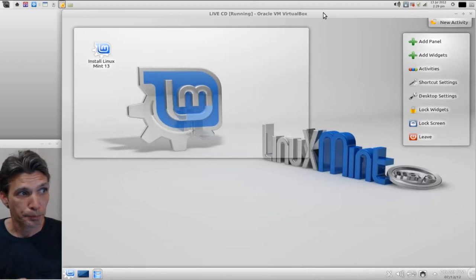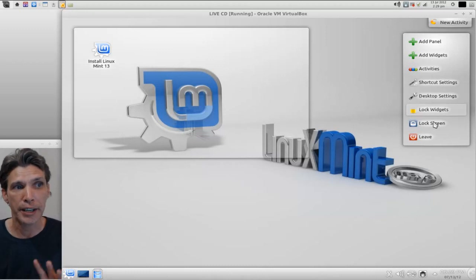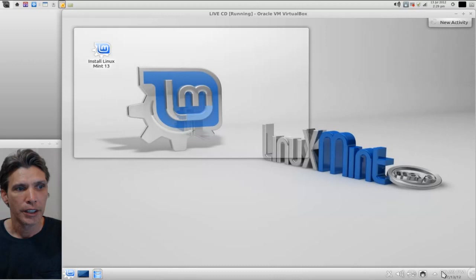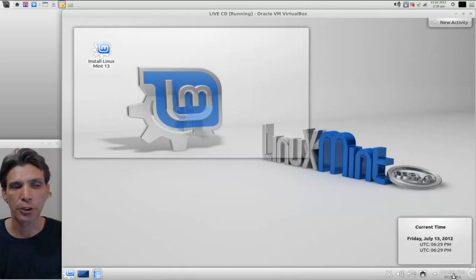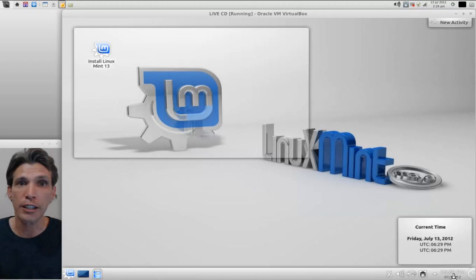All right. You'll see here, I already clicked the new activity. You can add a panel. You can add widgets, activities, shortcut settings, desktop settings. So quick launches to all of your settings and that sort of thing if you need them. Right here, and you'll notice it is acting a little bit laggy here with the mouse, and that is to be expected on a single core. We are looking at the 32-bit version in VirtualBox with full compositing and guest editions installed.